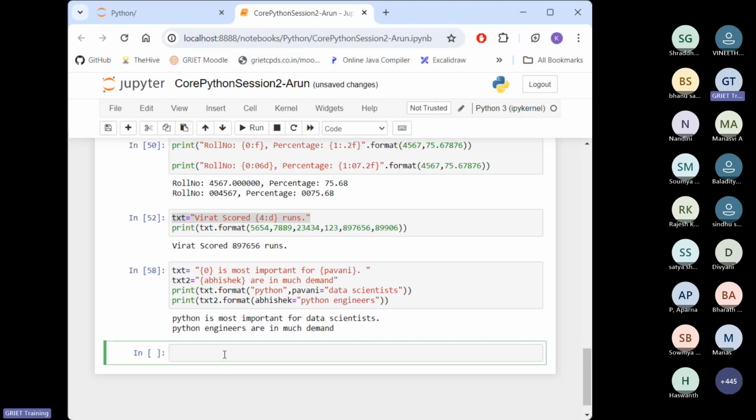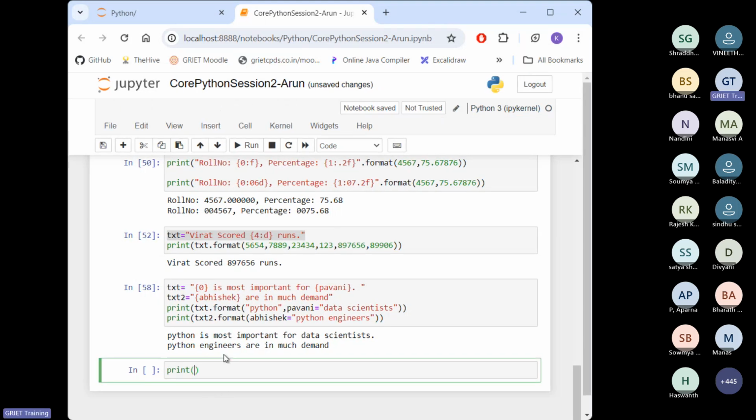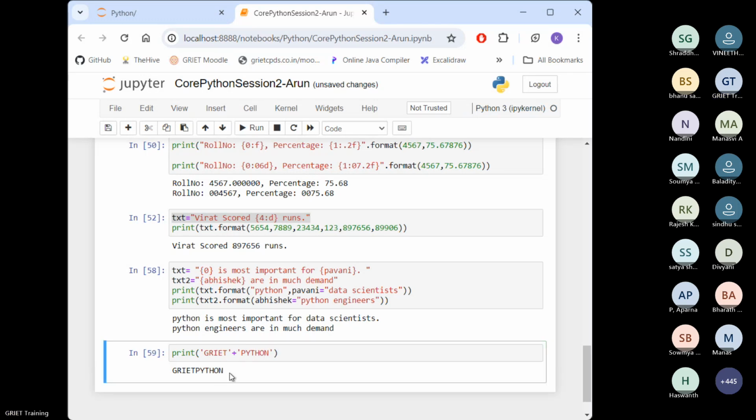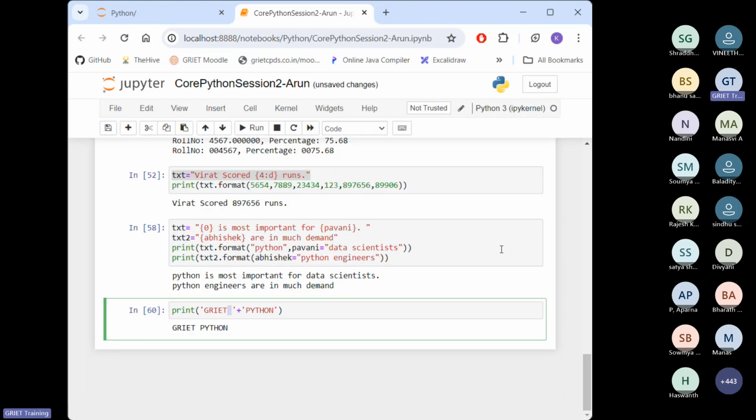Then you can combine concatenation, basic concatenation. I think all of you know it. Suppose I want to concatenate two strings, right? You can just use the plus operator. Suppose I want to give space between both the strings, you can just add a space before the plus operator here. So you will be able to get that concatenated value, right?